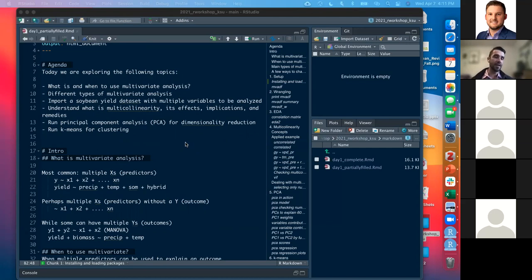Then I decided to actually cut down a little bit. I was originally going to talk about 3 topics, but I decided to cut down to just principal component analysis, which originally was principal coordinate analysis. I decided to change to PCA for simplicity, which is a dimensionality reduction technique. And then after that, we're going to run k-means, which is a clustering technique for multivariate analysis.